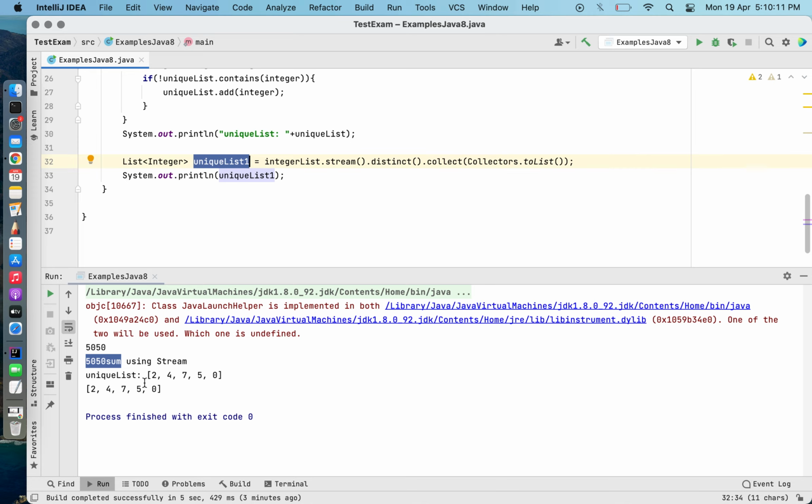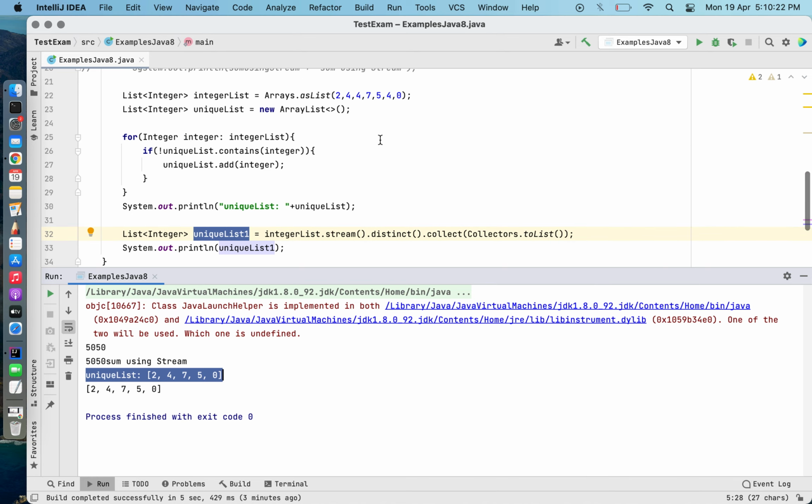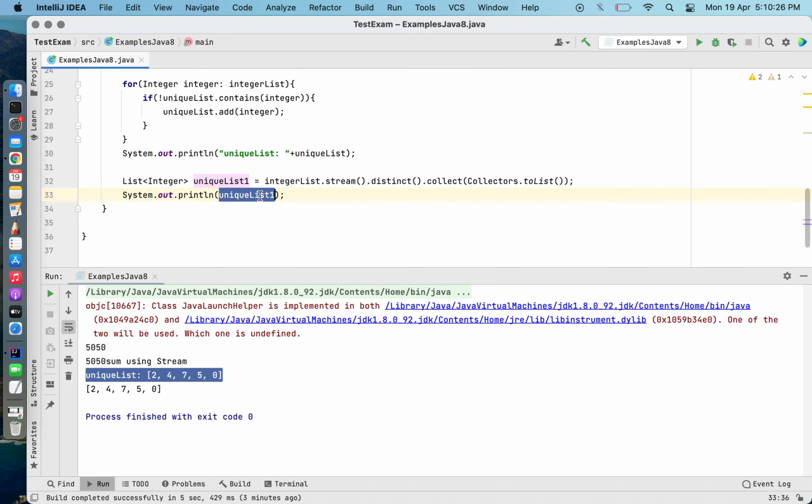So previously I had run this, as you can see, the unique list contains these unique values only. There are no duplicate values, and even uniqueList1 also contains these unique values.